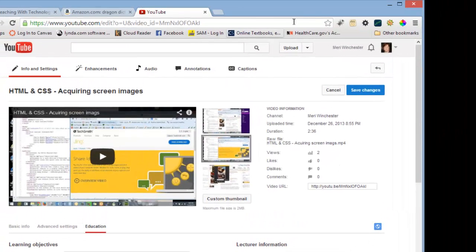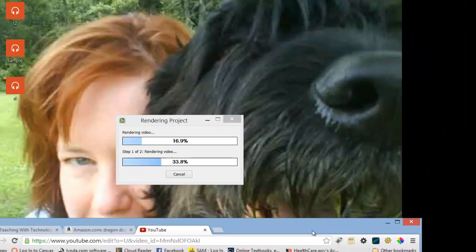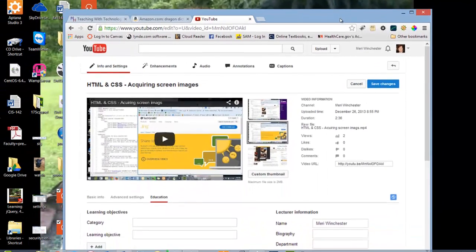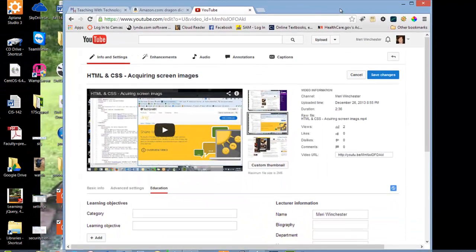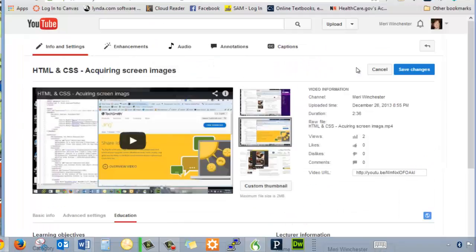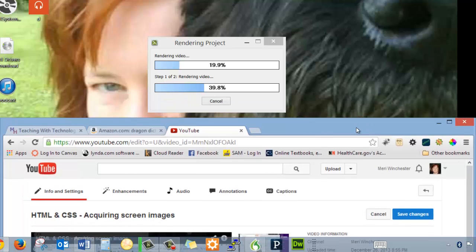Now, I will warn you, it takes a while. So you can keep recording, you can start recording a new screencast while the other one's uploading, or you can go through and do other work, or grab a cup of coffee, relax, and feel like you're being really productive, and just watch those bars move across the screen. Boy, am I busy.